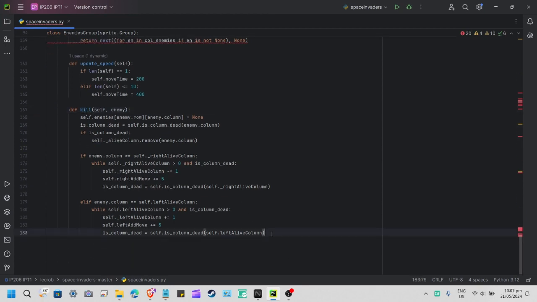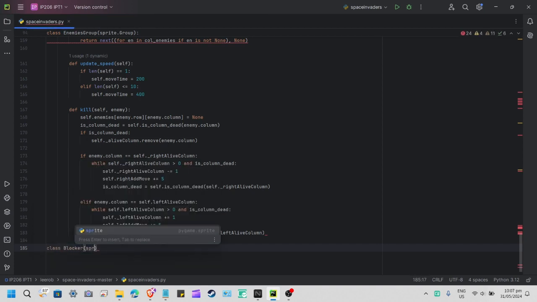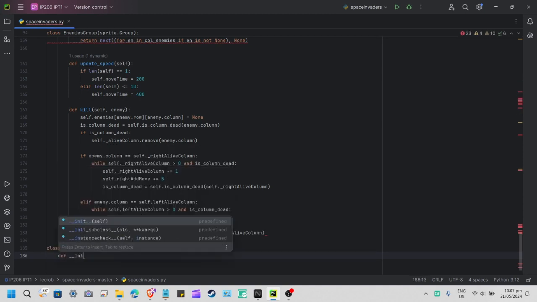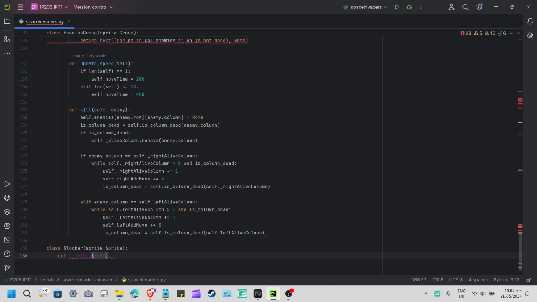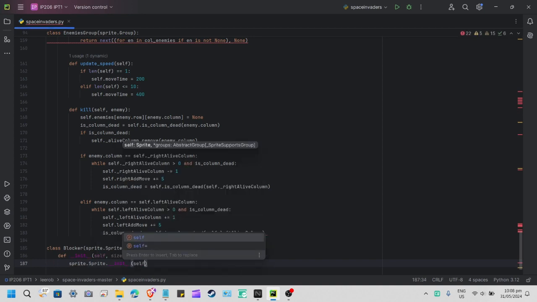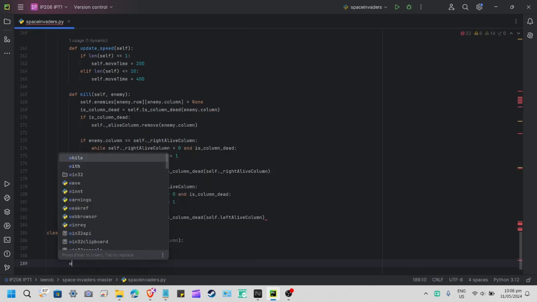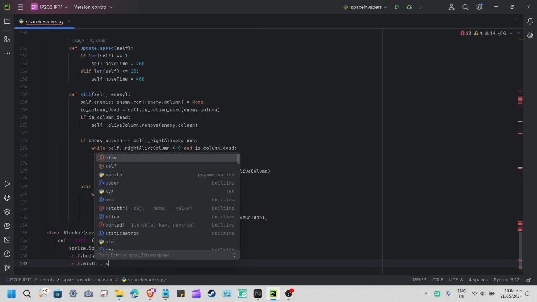Next, we are going to code the blockers or the shields that we see in the game, which is, we're going to type class blocker sprite which has again the initialize and then not just self, we also have size, color, row, and color singular. Then we're going to type it again, the sprite as usual, the initialize self. Then I'm typing the height, which is the size, the width, which is also the size.